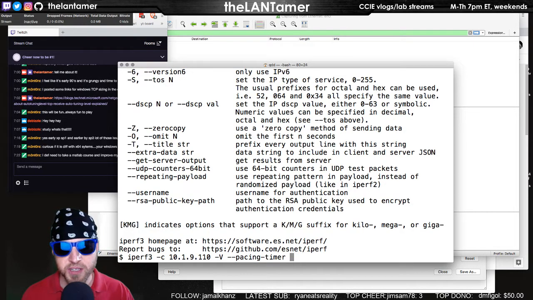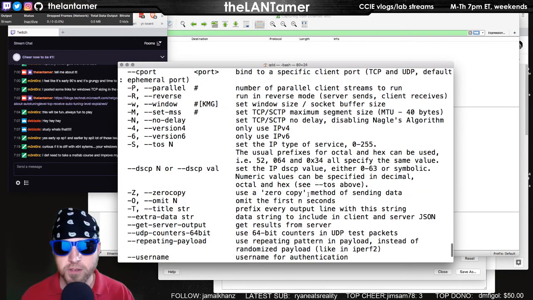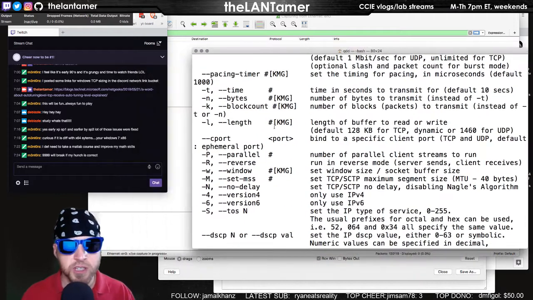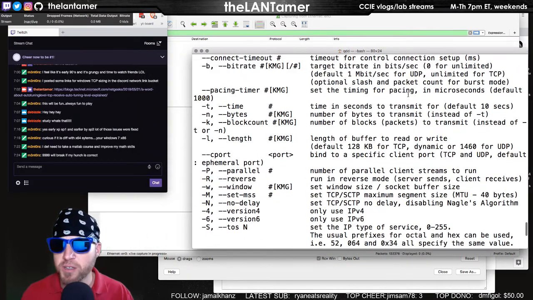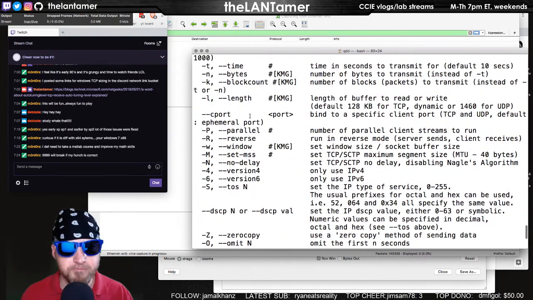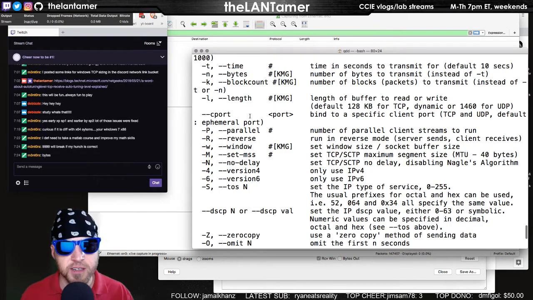So let's set the pacing at 10 milliseconds. 999 will break if my hunch is correct. You mean the pacing timer or the bytes? Number of bytes to transmit. By default, it looks like it's sending about 10 megabytes. Bytes, yeah. Okay, let's try. Let's see what is the default here.